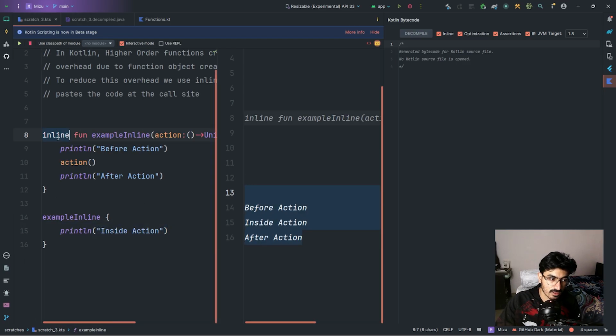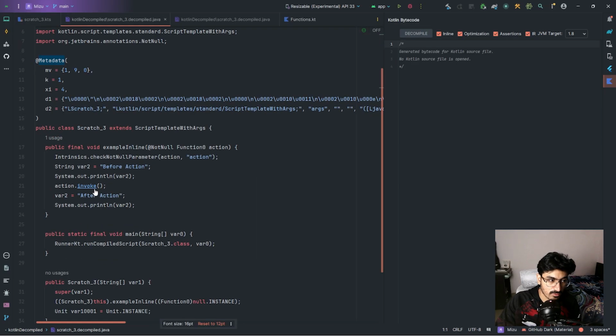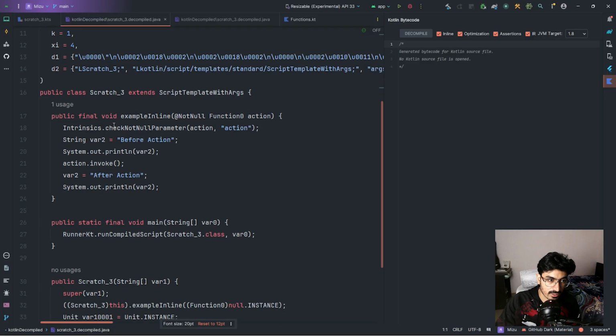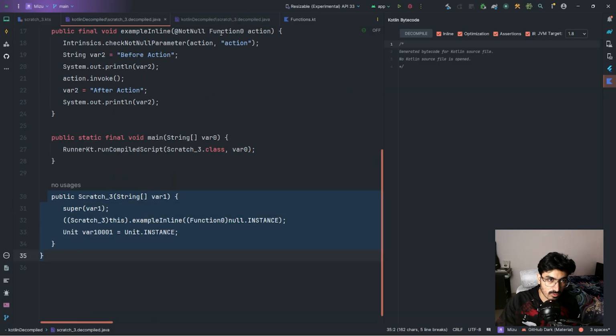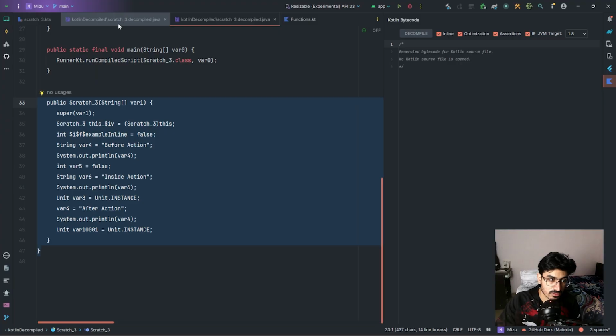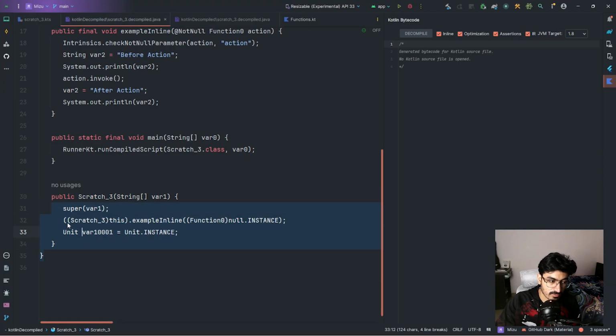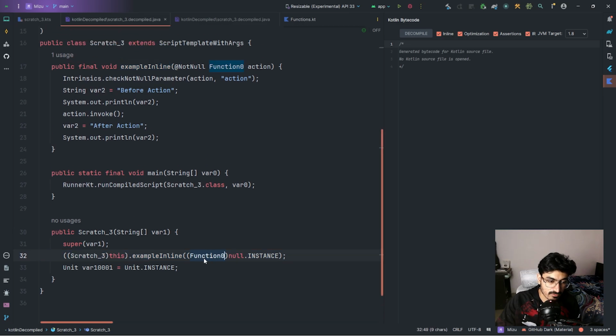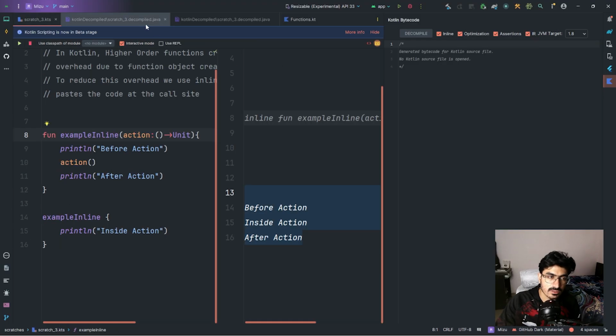If you just remove the inline and recompile it, you can see the differences. Now this is the second one where the function is non-inlined. We can observe the differences automatically. This is the scratch3 function and this is the new one without inline. You can see scratch3 is the reference. Then we call the example inline function with Function0 null instance, it is being invoked right here and it is being printed. We are not copy pasting this code inside of scratch3, but with inline we can do that, and that reduces a lot of overhead. This is how inline is playing out.